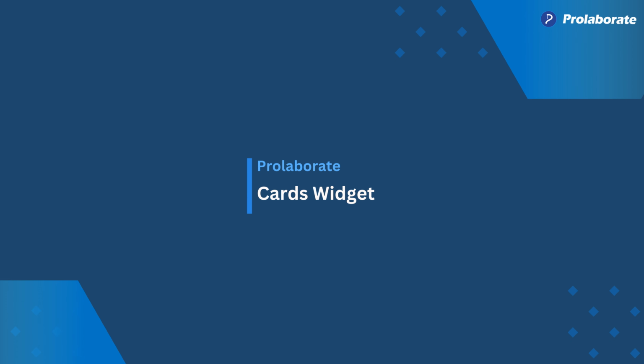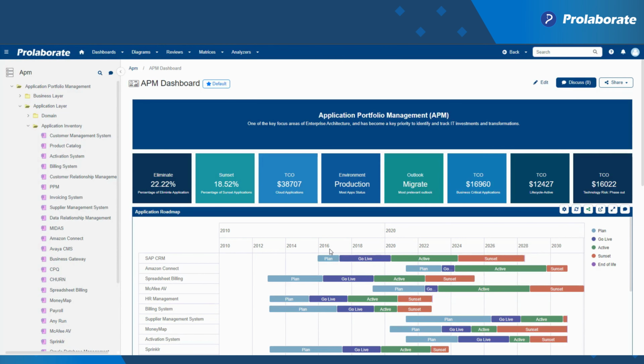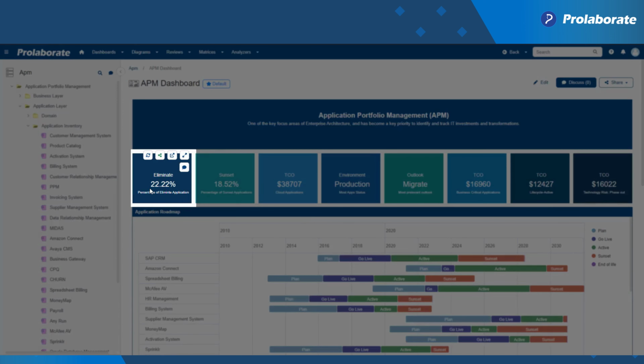Introducing Cards Widget in Prolaborate. Prolaborate has introduced a new feature called Card View for reports, offering a convenient way to view project data. It presents information in a clear and visually appealing format, making it easier to grasp important details.